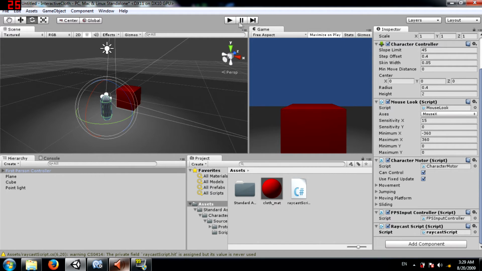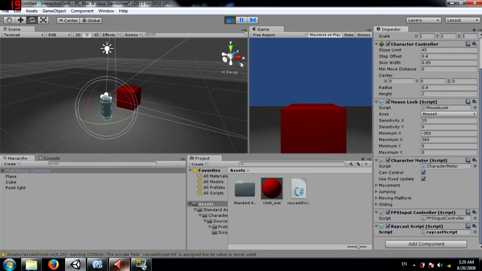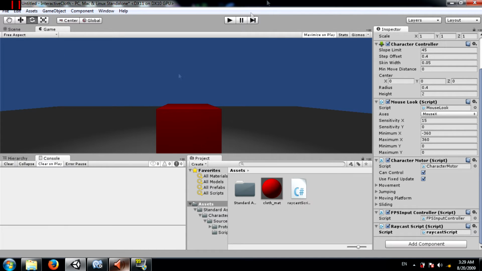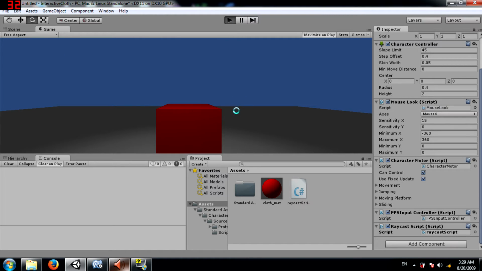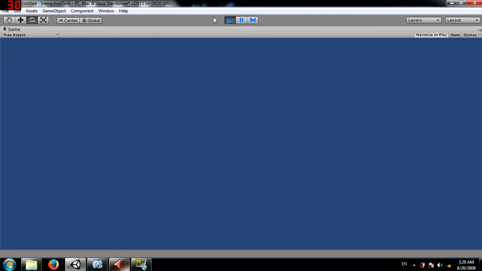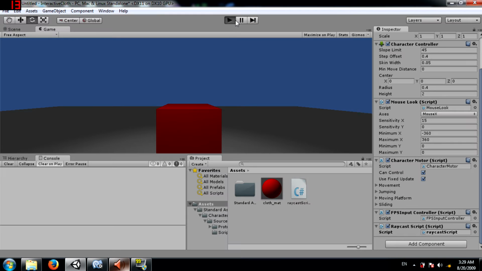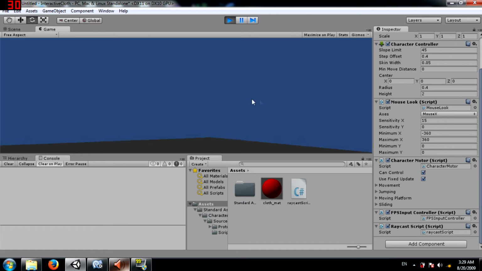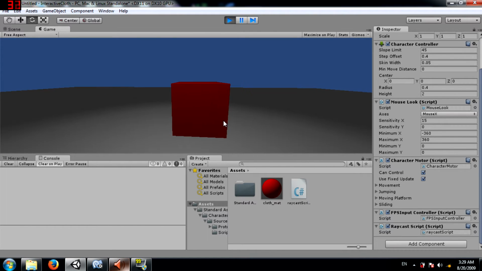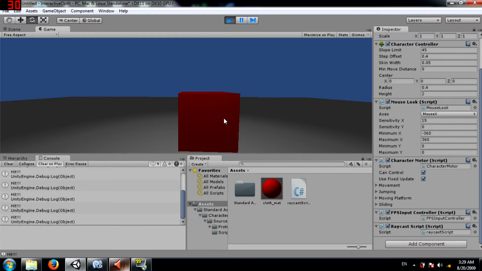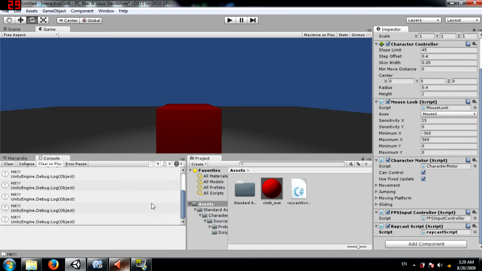Okay, now let's run this game. Okay, maybe full screen is not a good idea. I have to show you the console. So if I shoot in this direction, oh, sorry. All right, so if I shoot here, nothing happens. However, if I come back here, you can see each time I click the left mouse button, I get a message on the console saying hit, because that's what we wrote in the script.